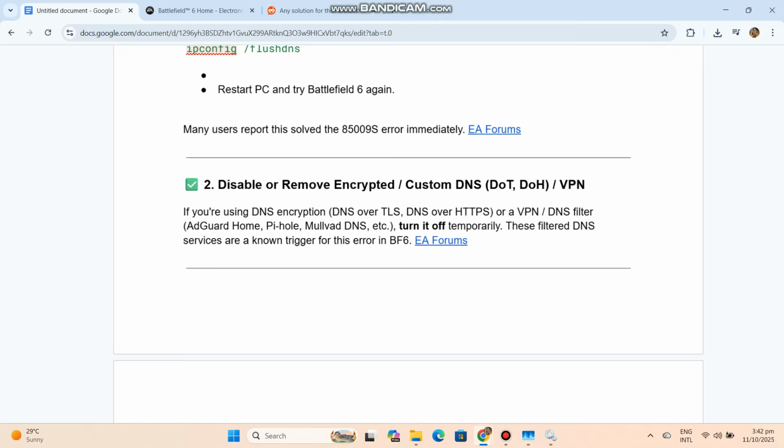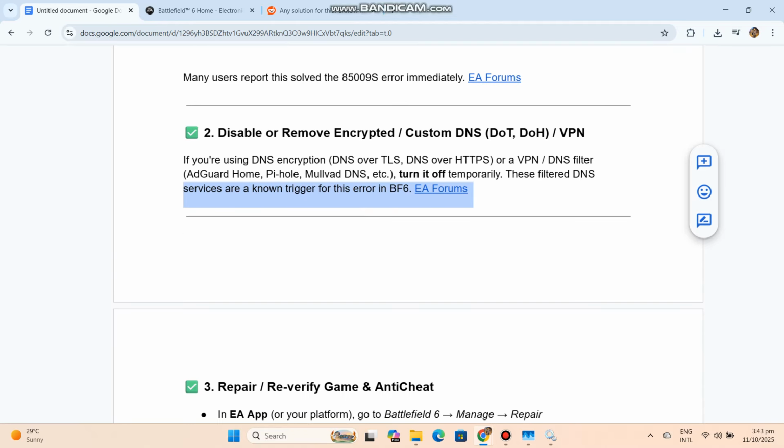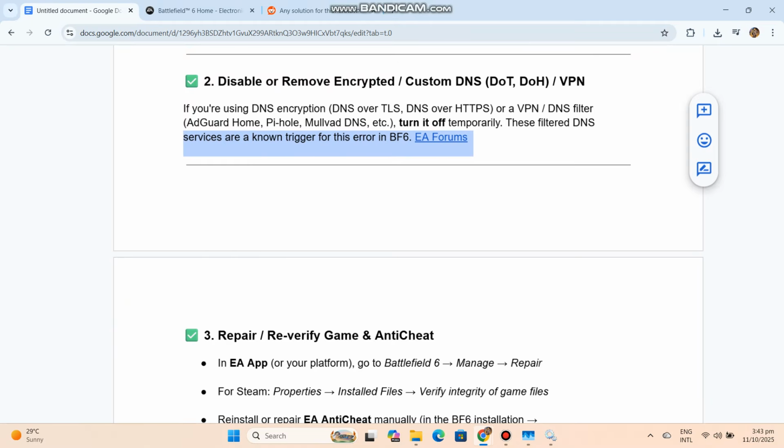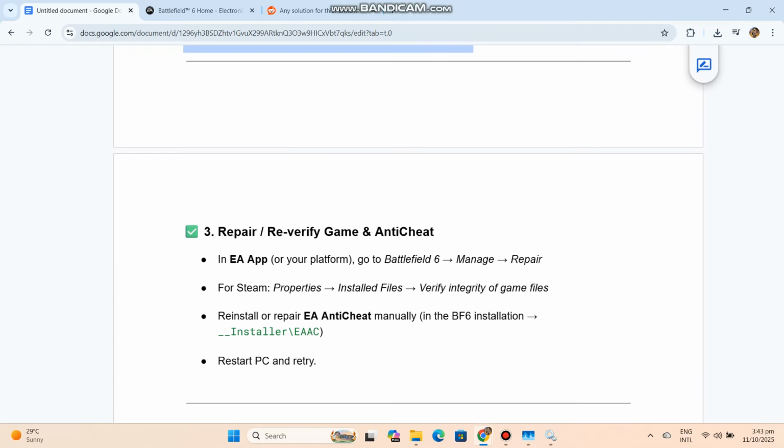Step 2: Disable or remove encrypted custom DNS, DoH, and VPN. If you're using DNS encryption, DNS over TLS, DNS over HTTPS, or a VPN or DNS filter like AdGuard Home, Pi-hole, or Mullvad DNS, turn it off temporarily. These filtered DNS services are a known trigger for this error in BF6 forums.